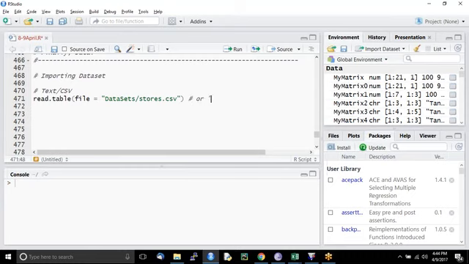You can use a double backslash like this. Sorry. You can use a double backslash. So that's it. Read.table. I have supplied the file name.